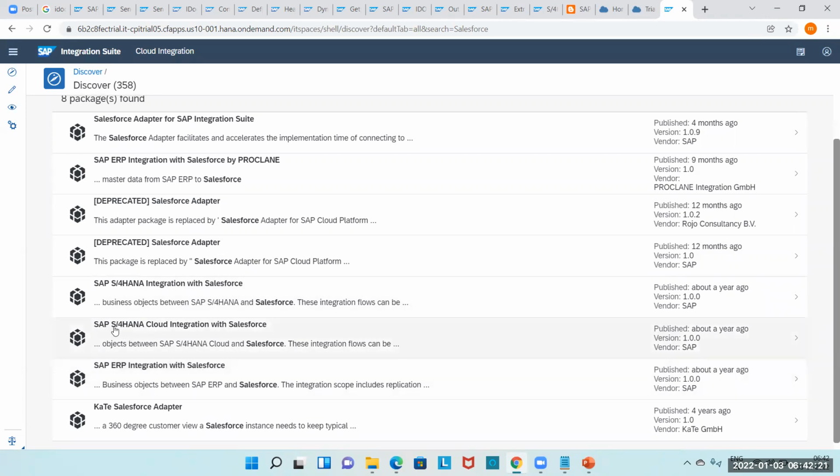Again, see here, SAP S4HANA cloud integration with Salesforce. S4HANA cloud integration is nothing but this SAP S4HANA cloud with Salesforce. Next, SAP S4HANA integration with Salesforce. Again, SAP S4HANA has two flavors: one is on-premise as well as cloud. Again, it is on-premises here with Salesforce.